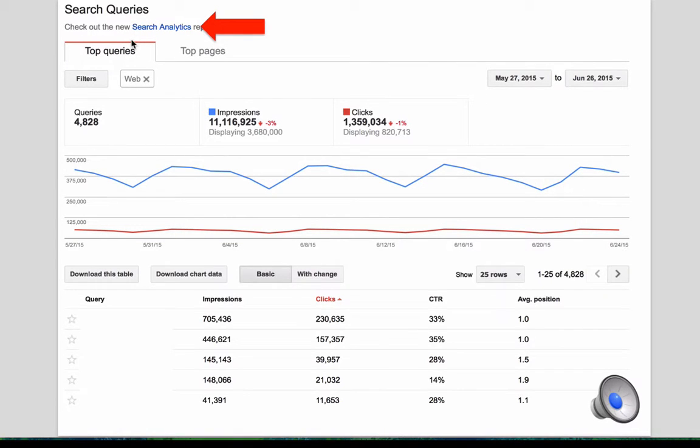I want to give you a quick recording here on how to create one of the network graphs using Google Fusion Tables for the keyword ranking data that you can get from Webmaster Tools.